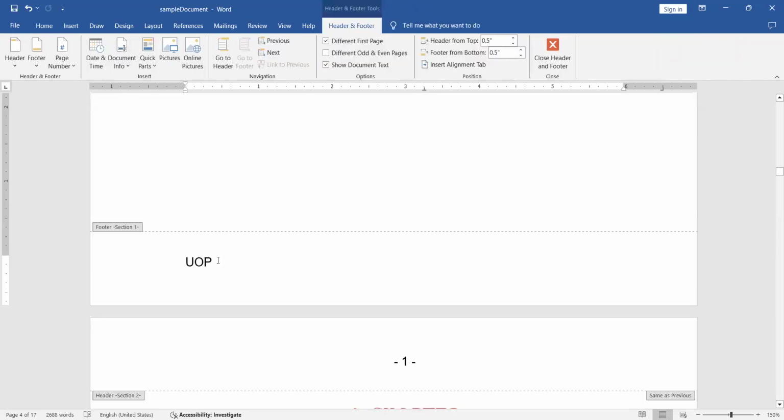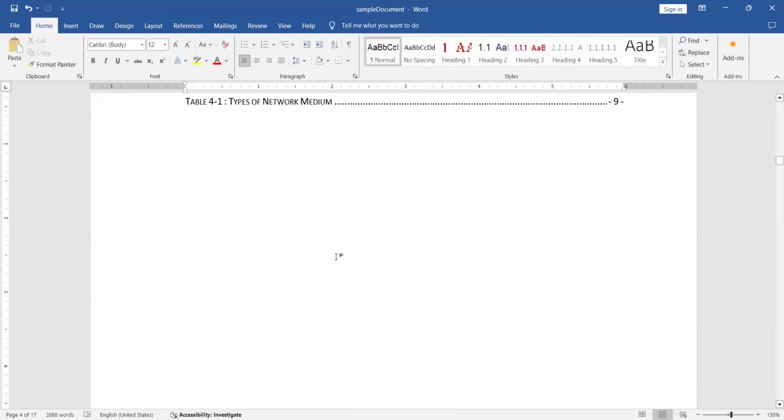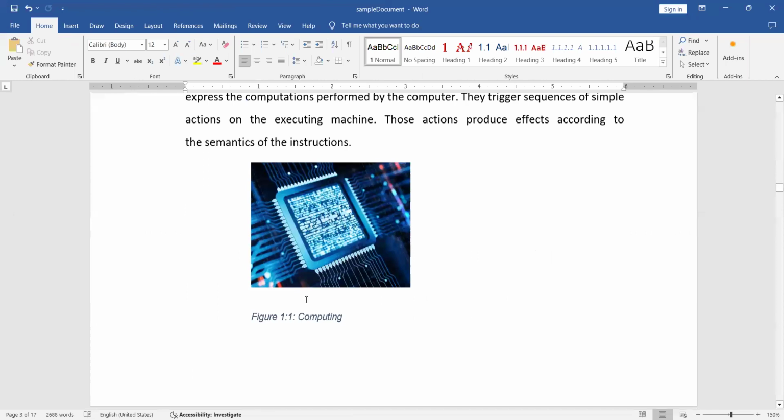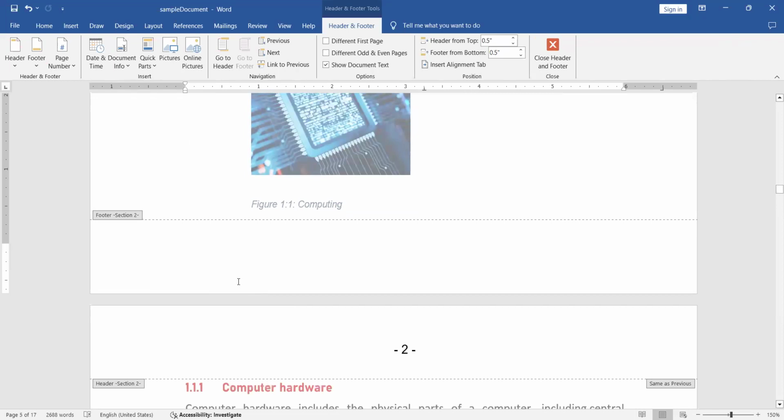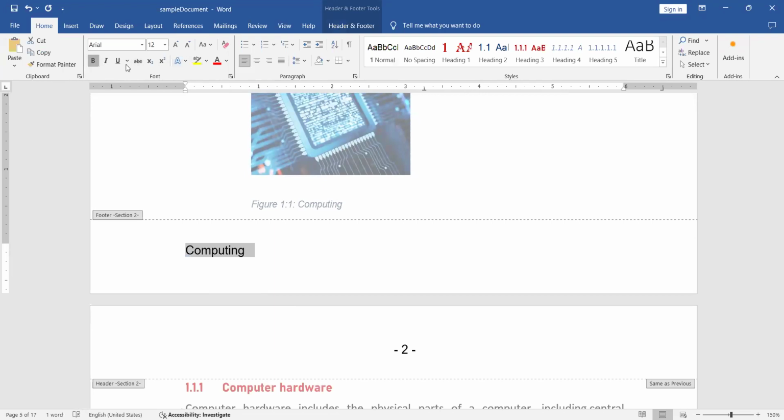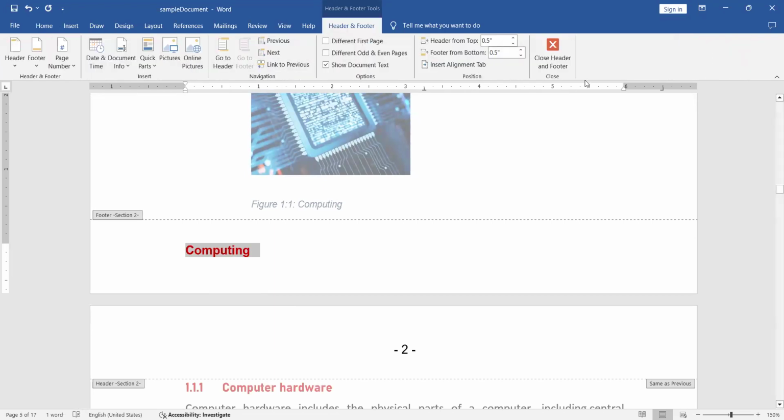There is no link. So if you want to say, IT Center, University of Peradeniya, this is the footer of the first section, IT Center, University of Peradeniya. So there is no link between the first section and the second section. If you want, you can insert a different footer for the second section. So I'll say computing. So this is for the second section. There is no link, so I'll remove that link.